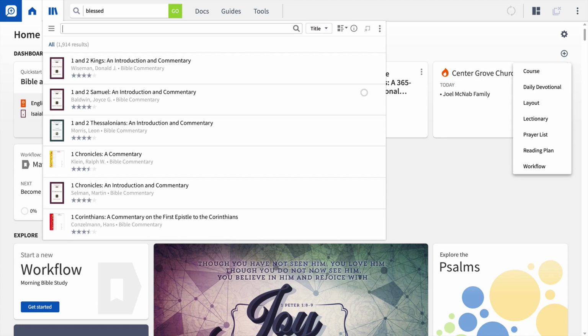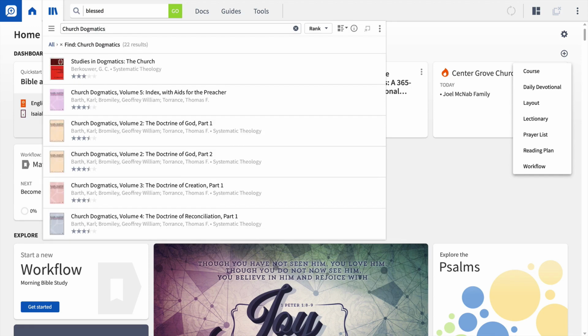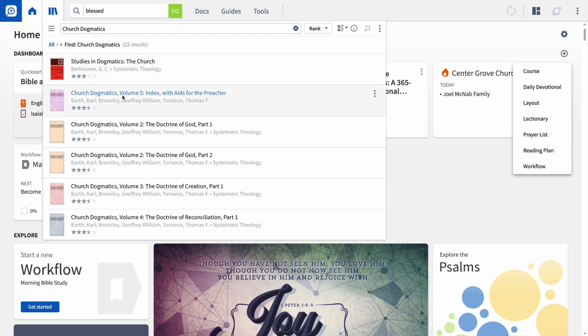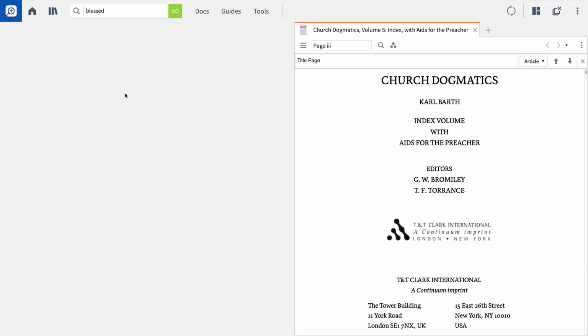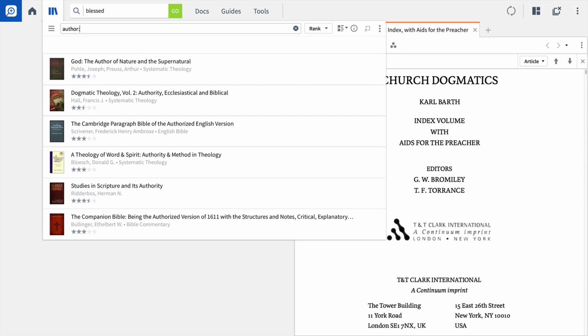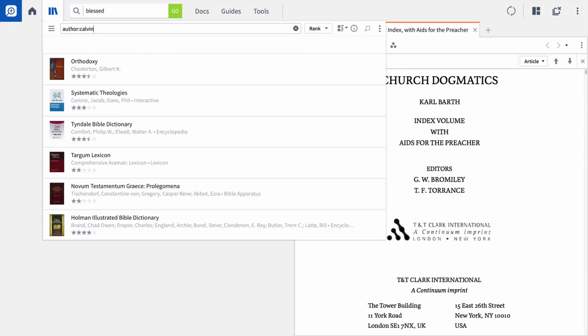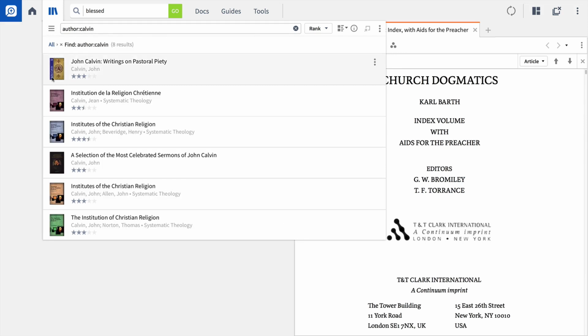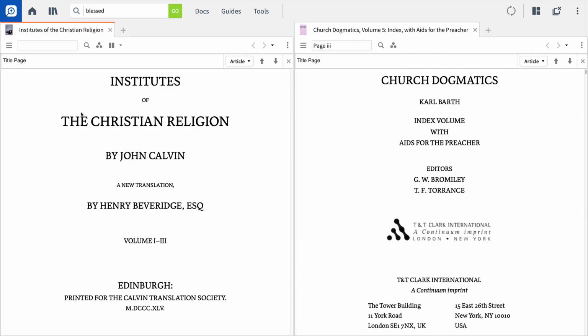To locate resources by title, input the title you're looking for, like Church Dogmatics. Then click the title link to open the resource in a new panel. You can also find works by a particular author, like John Calvin. Input the word author followed by a colon and the author's name, like Calvin. Again, to open the resource, click the resource title and it will open in a new panel.